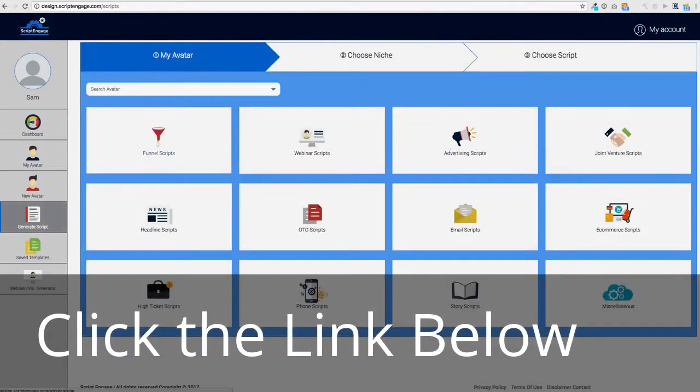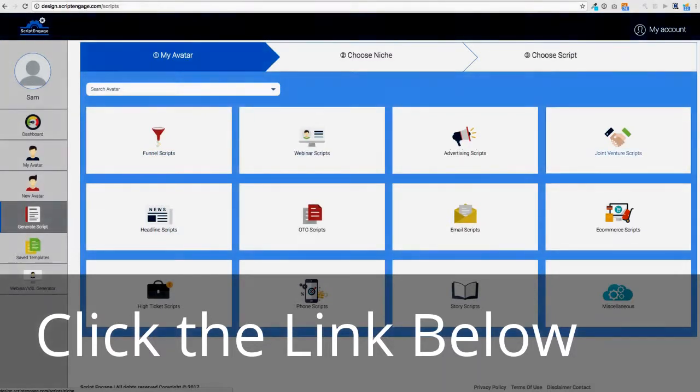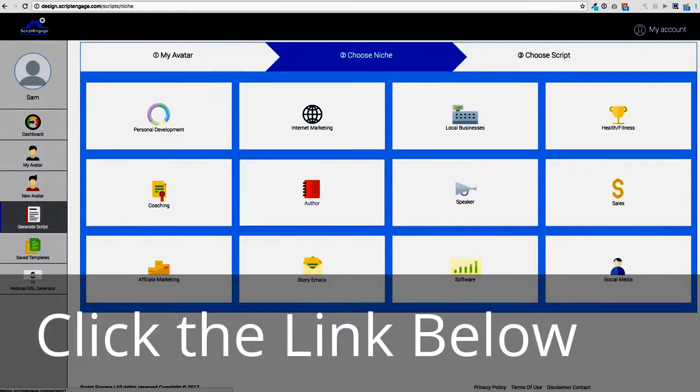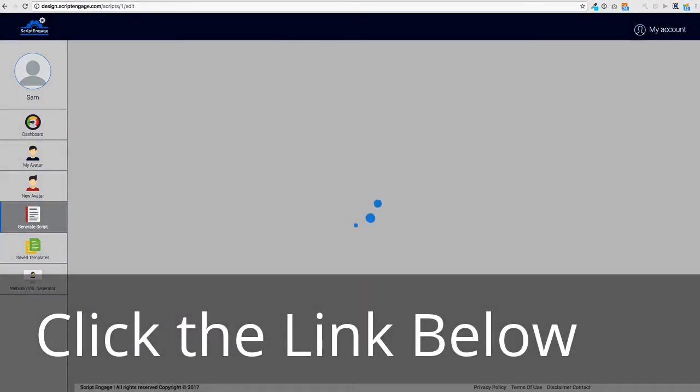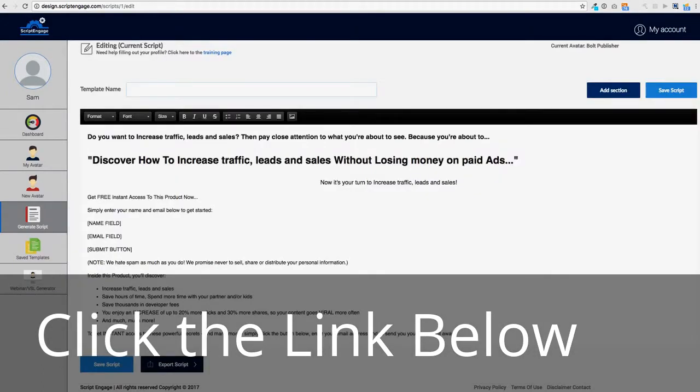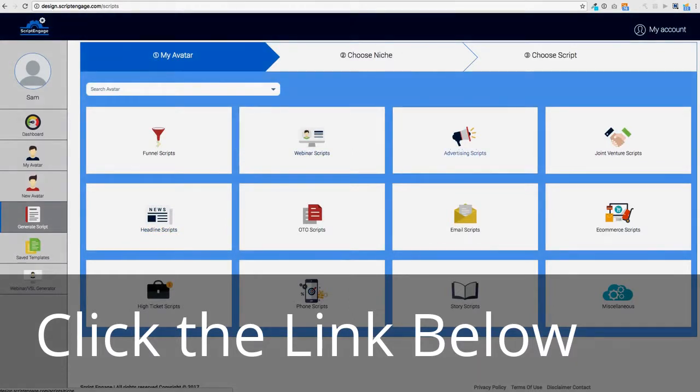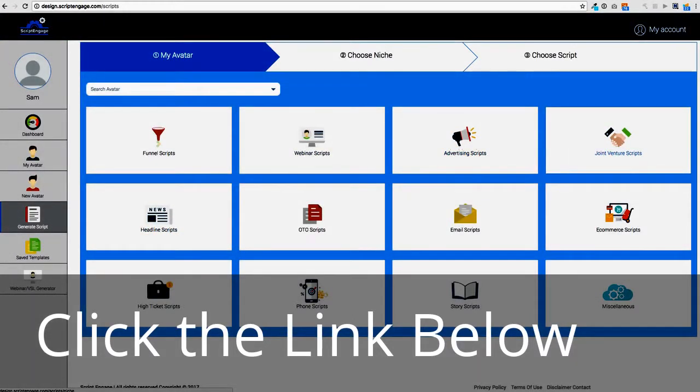Let's go back and generate some more scripts. So we've got webinar scripts, we've got joint venture scripts, e-commerce scripts. These e-commerce scripts could be, for example, a software. Maybe we're doing an e-commerce software. It'll generate an e-commerce based software script. Now for these particular e-commerce scripts, for example, you'd have clothing, you'd have a range of other scripts. And we're still updating some of these scripts leading up to launch, but you get the point of how these work. You've also got advertising scripts.